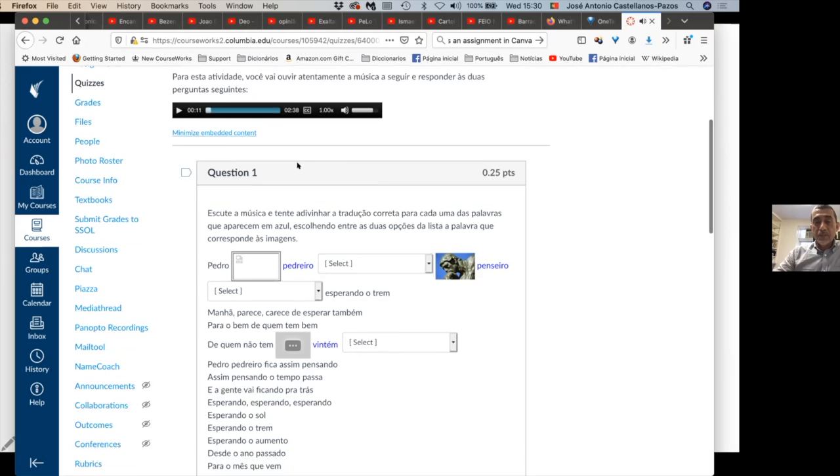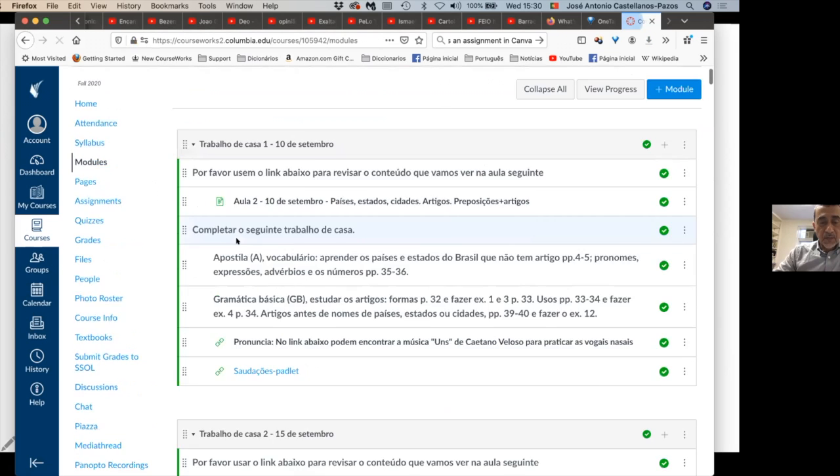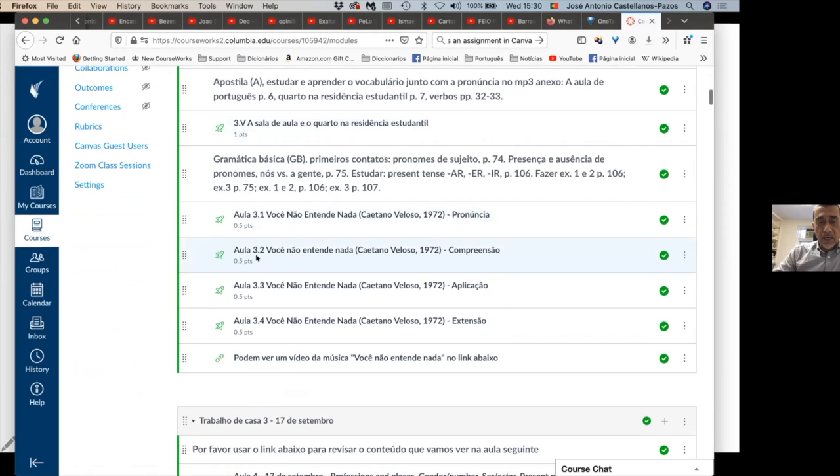Okay. And for each one of the songs, there are 4 different types of exercises. One is related to pronunciation. The other one is related to comprehension. So it's always pronunciation, comprehension, application, and the extension would be an extension on doing something with that same material that they learned from that particular song.